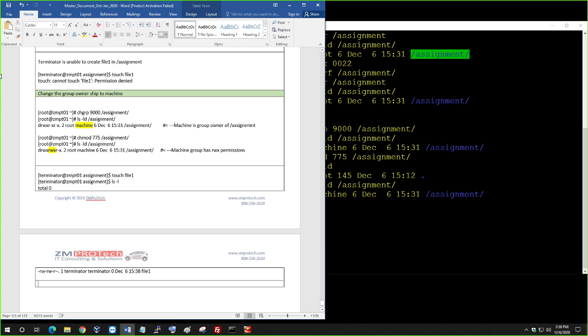Am I going too fast? Let me know if I'm going too fast. I could slow down a little bit. Okay, so I'll go at the same speed. So we change the group ownership and the permissions.